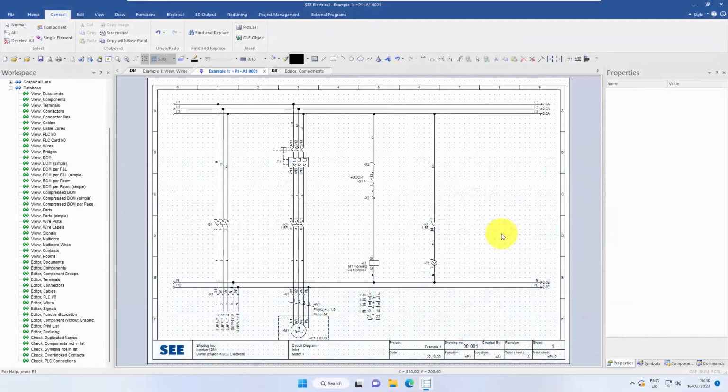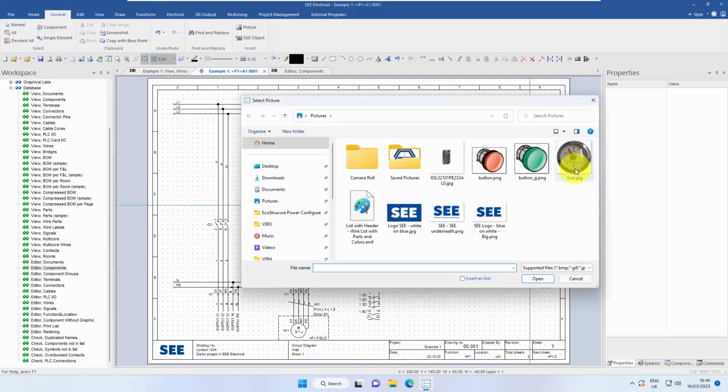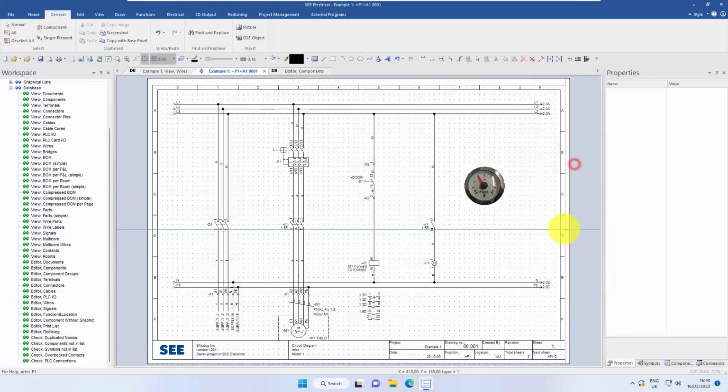Another new feature of C Electrical V8R4, and this is Service Pack 2, is its improved manipulation of images. If we go to the command under General and Picture, we can now define an area for an image, and we can select the image. It maximizes to the height or width, whichever it reaches first.